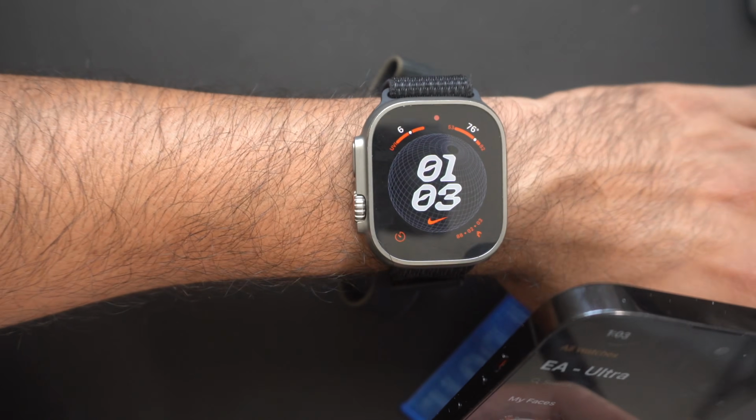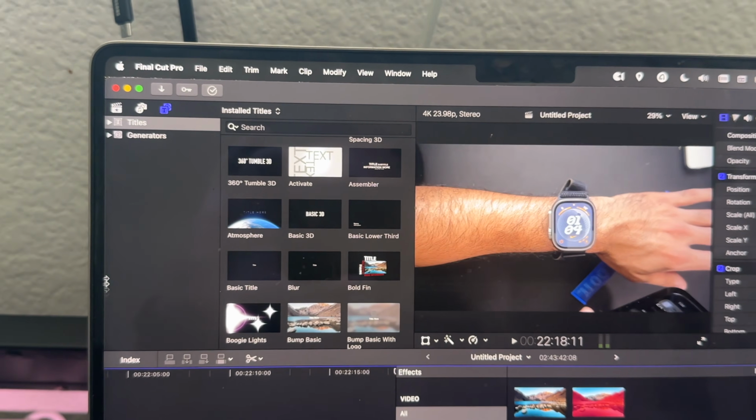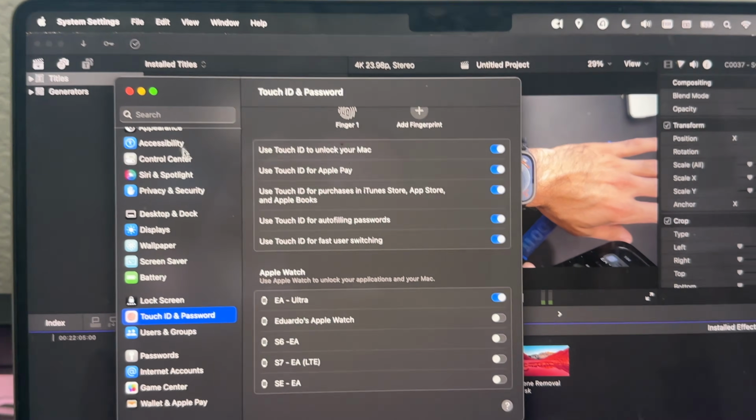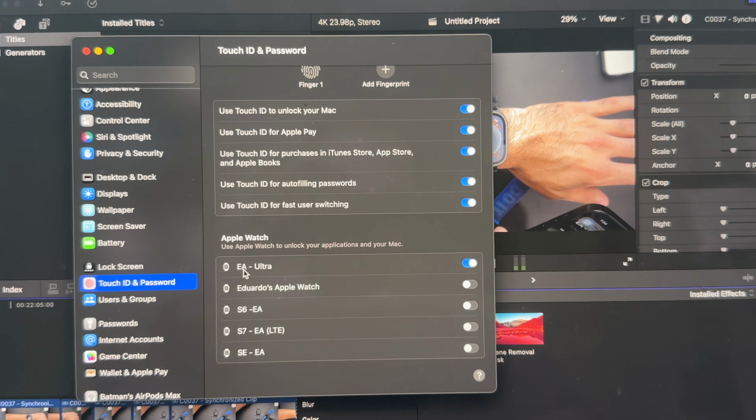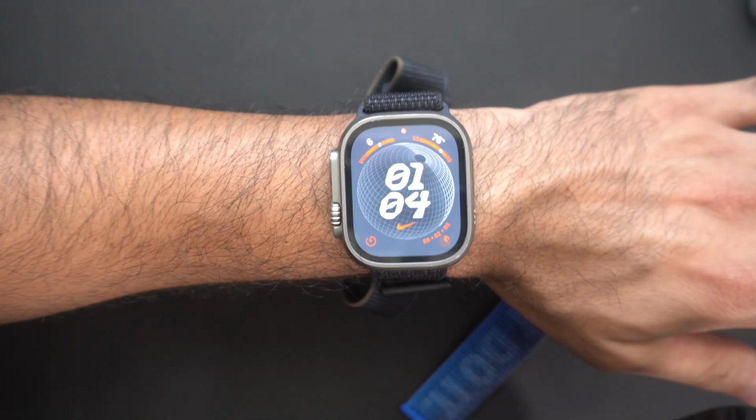And if you'd like your Apple Watch to unlock your Apple computer, go into your computer system settings, go into password and security, and go to Touch ID and password, and scroll down where it says Apple Watch. Enable the Apple Watch, if you like this ability, so your Apple Watch can actually unlock your Mac.